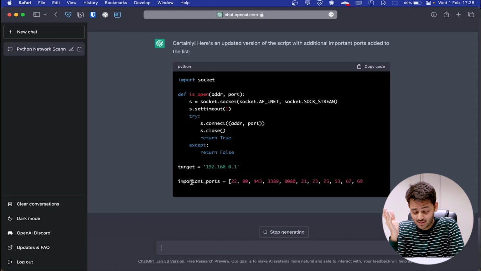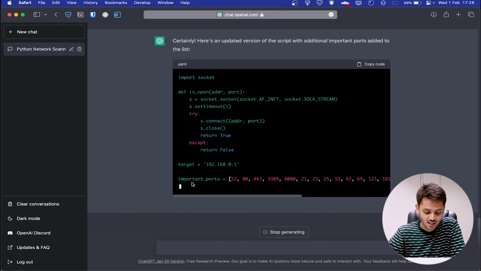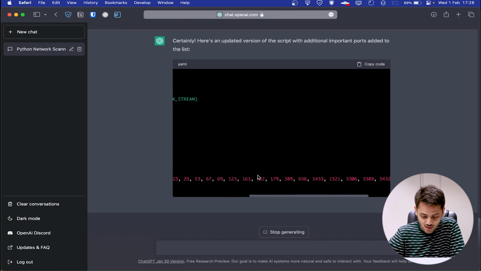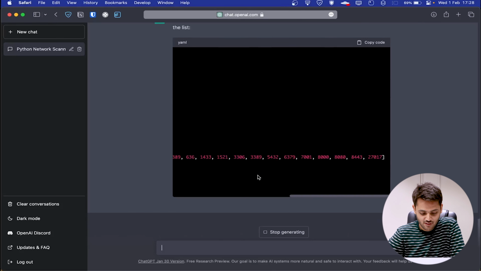So that took a while, right? As you can see, it is adding a list of important ports. So it added port number 21, 23, and 25 for FTP, and then you have your SMTP protocol and all that stuff, right? So it keeps on adding more important port numbers. And I think it took that way too seriously. And now it's just adding more than like 15 to 25 ports.